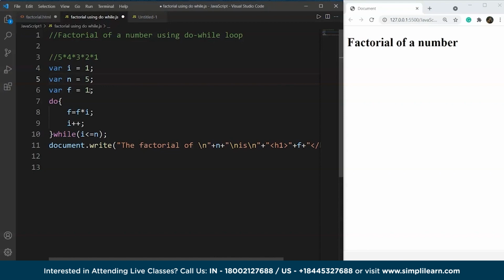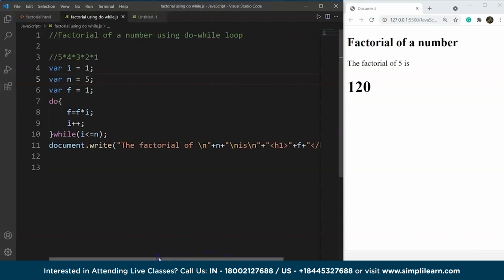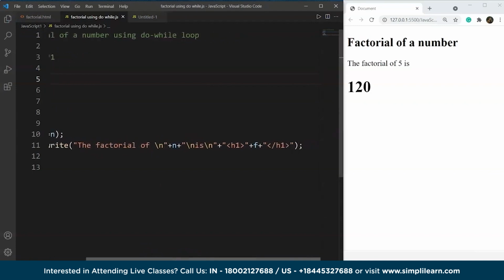Then again the value of I will be increased. Now it will become 6, which is greater than 5. So it will come out of the loop and print the factorial of the number. Let's save this program. The factorial of 5 is 120, because see here we have used the factorial of n. n is 5 and the factorial is 120.